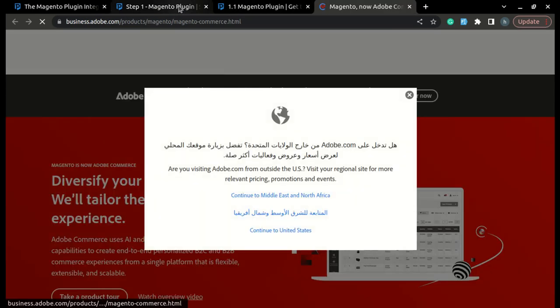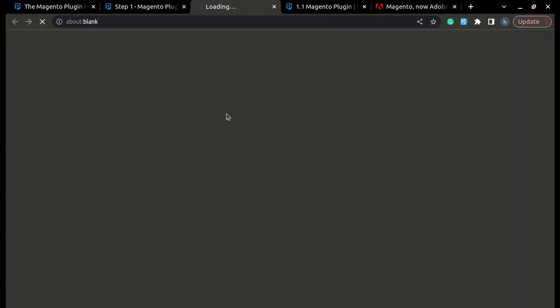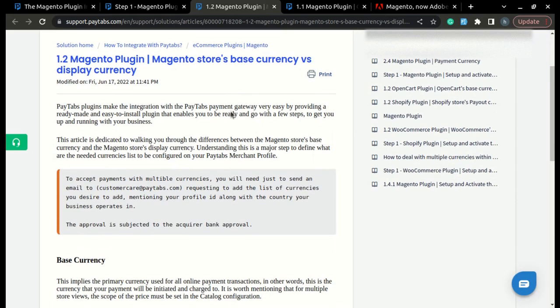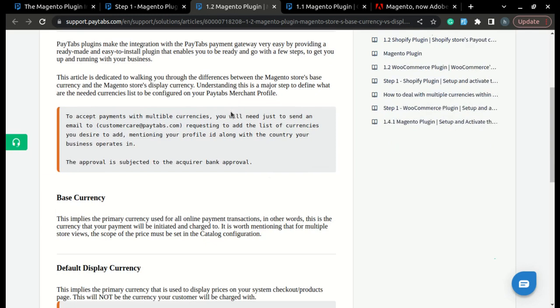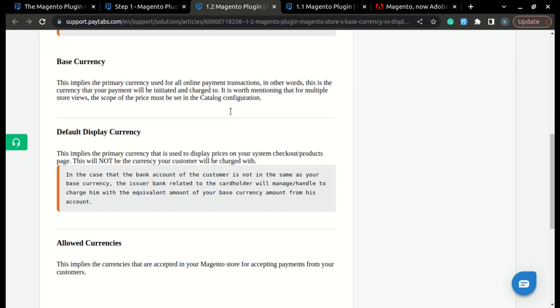Now, the next thing you need to know before we start the setup is the differences between Magento Store base currency and display currency. The Magento Store base currency or the payout currency is the currency where all your payments will be initiated and charged with. On the other hand, the default currency or the display currency is the currency that will be displayed to your customers on your Magento Store.